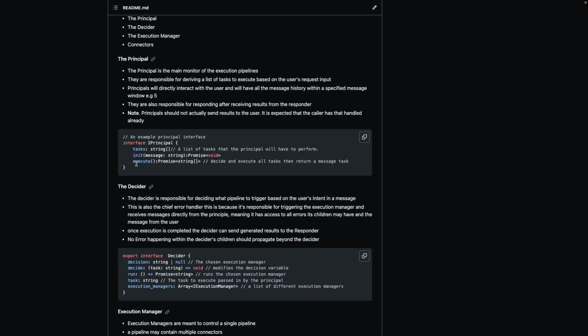This is just a basic interface of how a principal could look. Depending on your use case, this will probably vary, but for my use case, this is what I found useful. We have the principal interface, and it has a property of tasks and an init function which will take care of that inception phase that I keep on mentioning, where it takes in the message, the request from the user, and then derives all these tasks from that message, fills them into tasks, and then execute, which will run all those tasks through a decider.